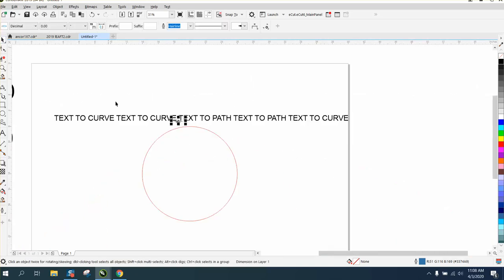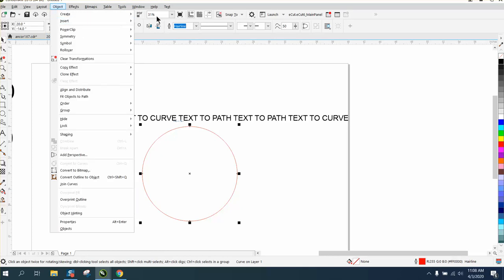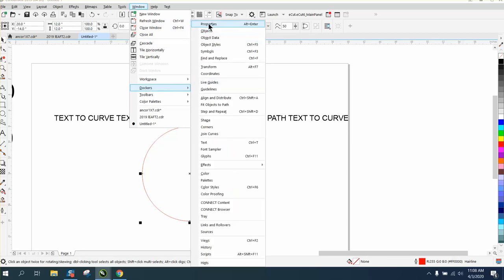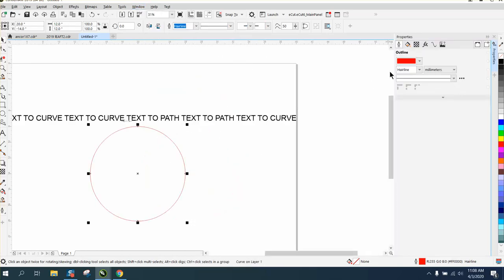Well, you need to know how long your ellipse is. This is a 12-inch ellipse. If you convert it to a curve, which I've already done, and then go to Windows, Dockers, and Properties, the item you've clicked on, and then hit right here on Curves.